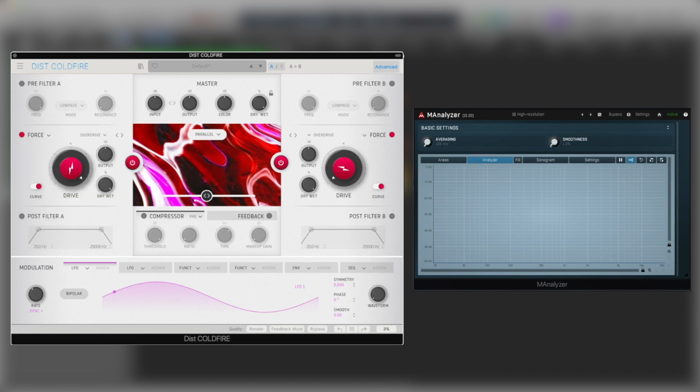Next we have force. Force is the overdrive. But then we have some extras, like the even, the odd, and thick. Mainly the even works more on the second harmonic, the odd on the third, and thick works with both of them.